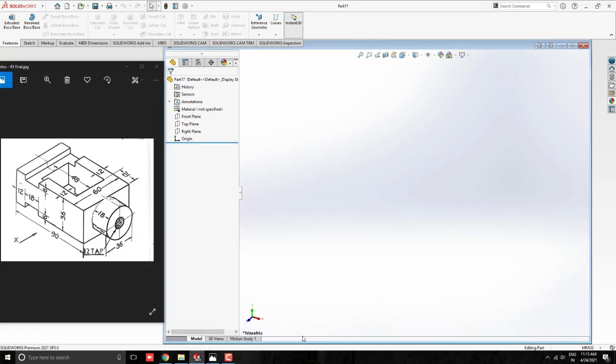Find the link in the description for this diagram. First, we analyze the diagram and decide the steps. At the start, we select a top plane for the sketch. We make a rectangle as per the given dimension, with this inside rectangle, and extrude this according to the given dimension. Then we make these rectangular cutouts. Next, we make this cylinder with a through hole of tap M12.